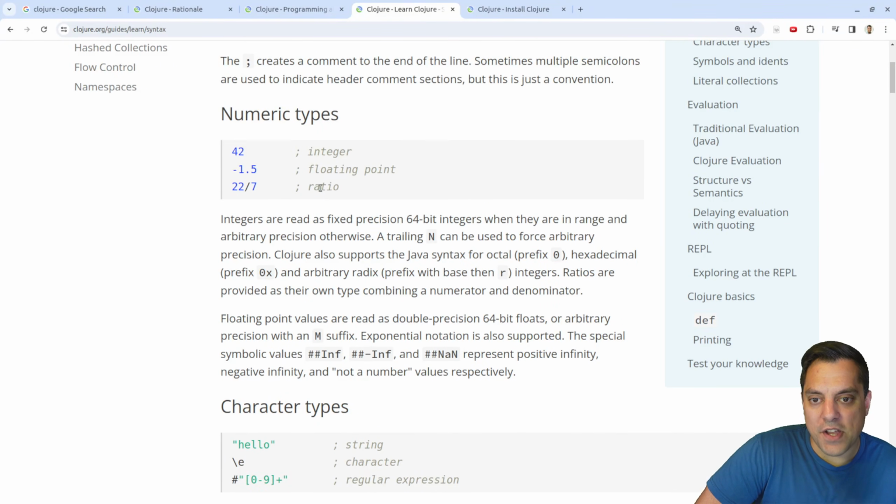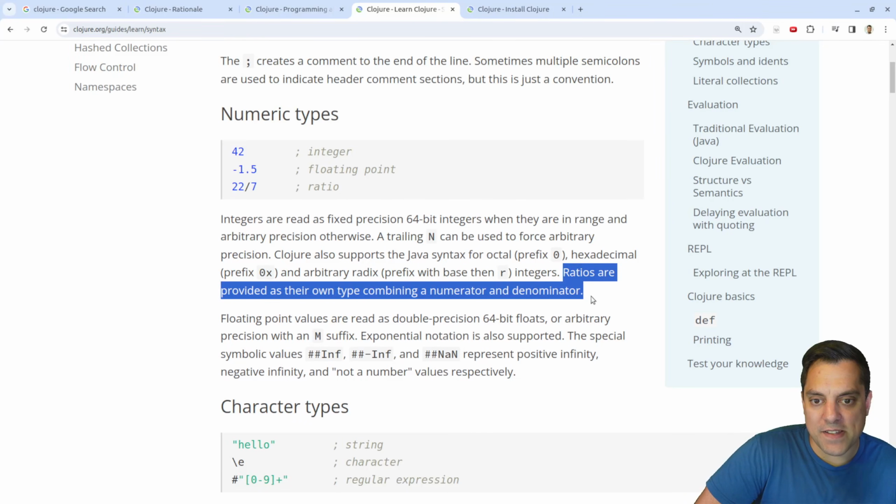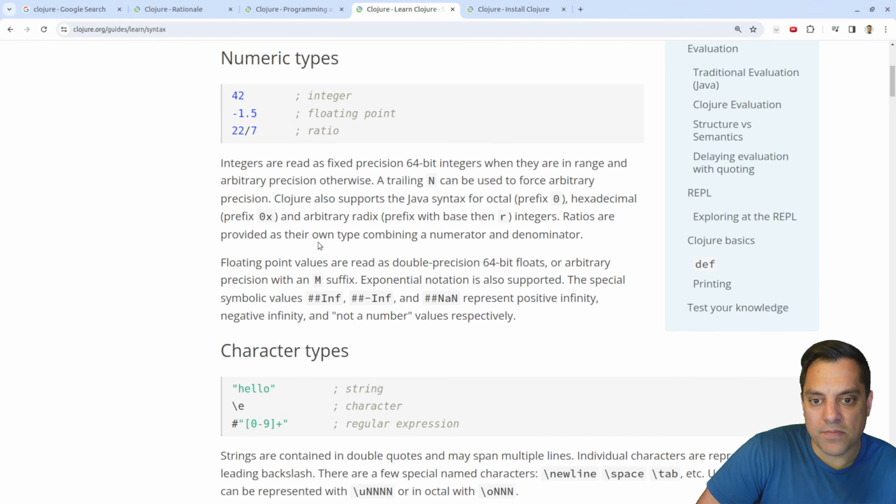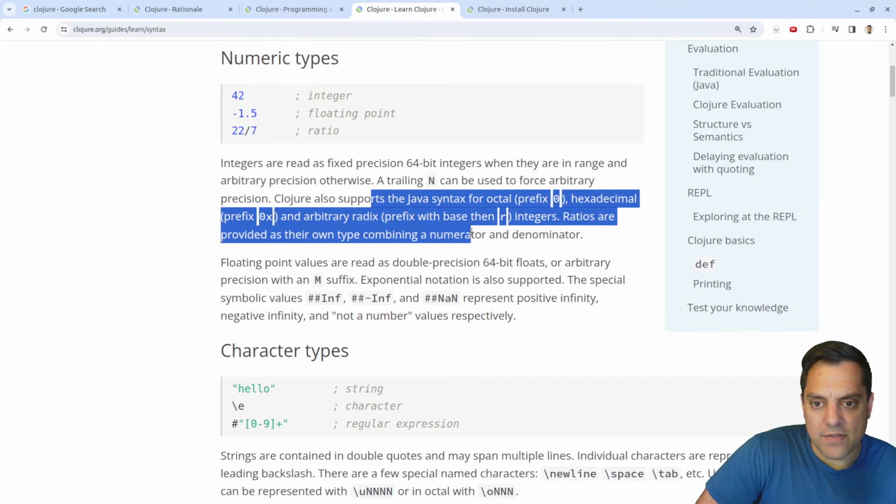Oh, interesting, ratio versus like something else here. That's kind of interesting. I wonder, again, more of a Lisp thing, right? Rather than dividing and introducing some error, we actually produce a ratio. So ratios are provided as their own type combining a numerator and a denominator. That's interesting. And I wonder if that's a way that we don't lose precision. Right, if I took a ratio of 22/7 and multiplied it by 7/22, that we would always get exactly 1 versus, you know, potentially like 0.999 or something. That's interesting. Let's see what else we have here.